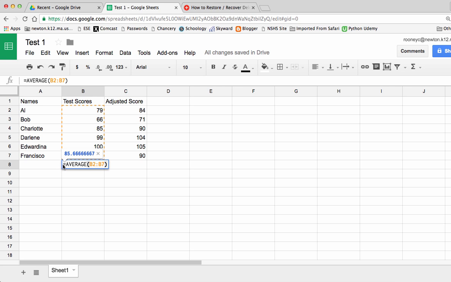I could also have just typed in equals average and then in parentheses B2 colon B7. This little expression here, B2 colon B7, is important because this is the way you can refer to a range of cells in a spreadsheet without having to type in the name of each one. So now when I hit enter, I see that Google has averaged these.